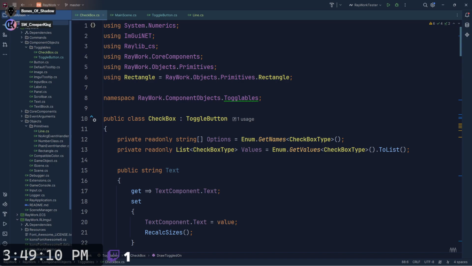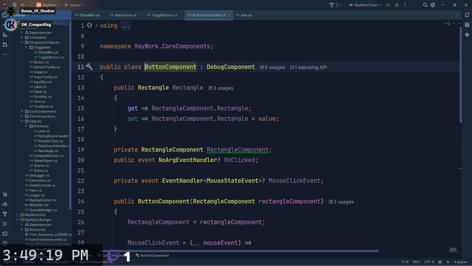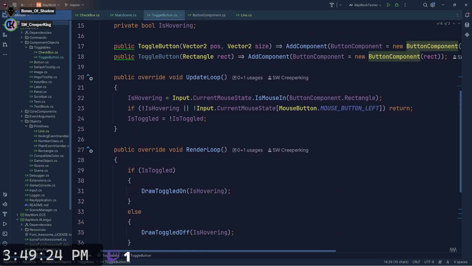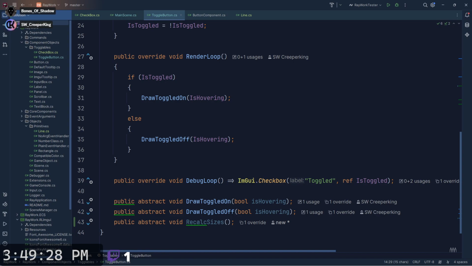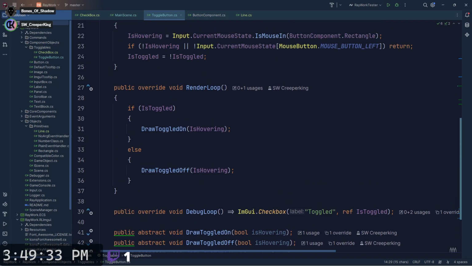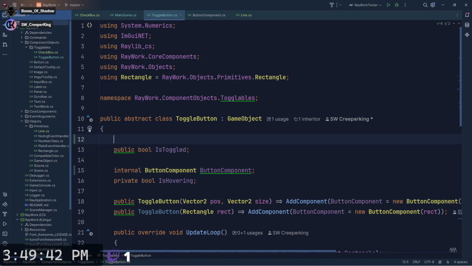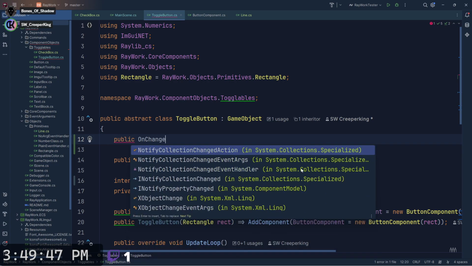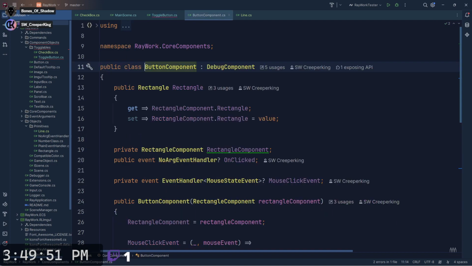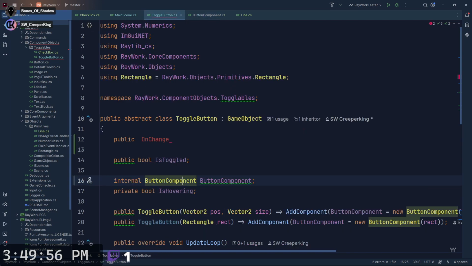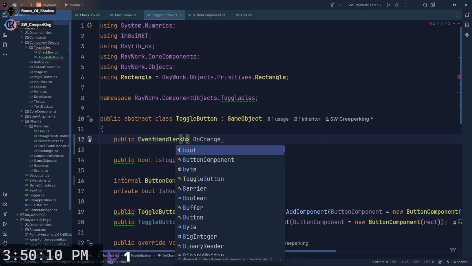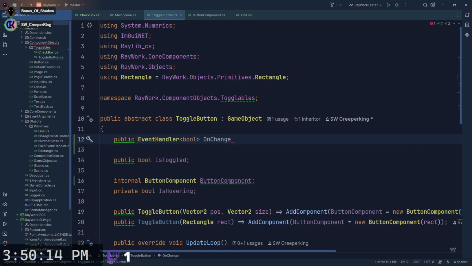I did set up the action right, correct. Button component should have an event handler. However, it's internal, so I need to expose it. There's toggled. Public on change. What was? Do I have argument? Actually, no. I think a normal event handler should work. Event handler, boolean. Make sure it's an actual event.